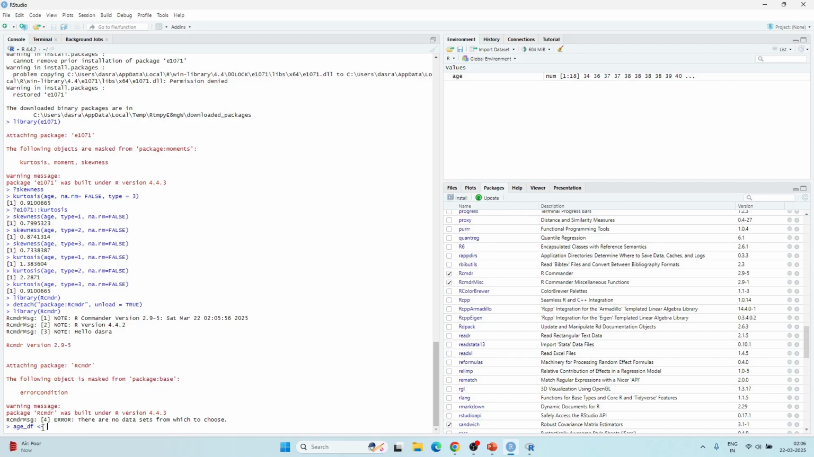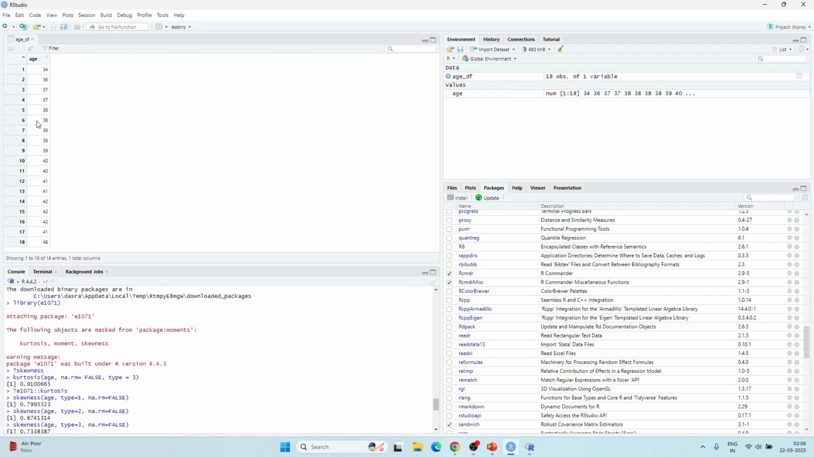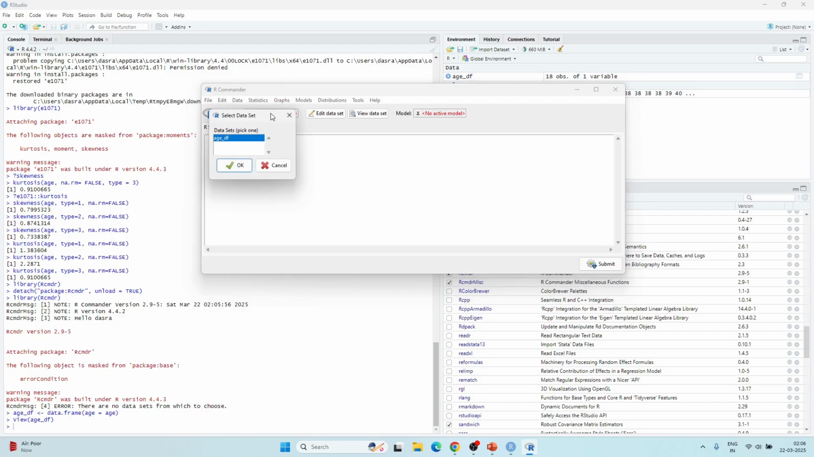What it is doing is taking data.frame, where age, we are giving the age. So see now, 18 observations and one variable, that is age. Now it has been created. You can see the values here. Just closing it for now. Now if you go to R and click on here, you can see the dataset age_df, data frame.